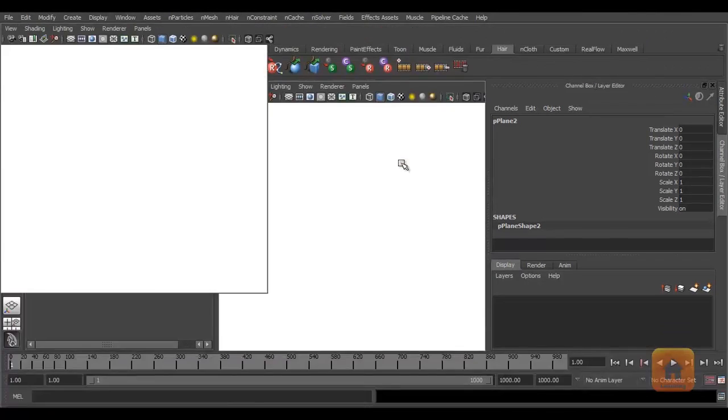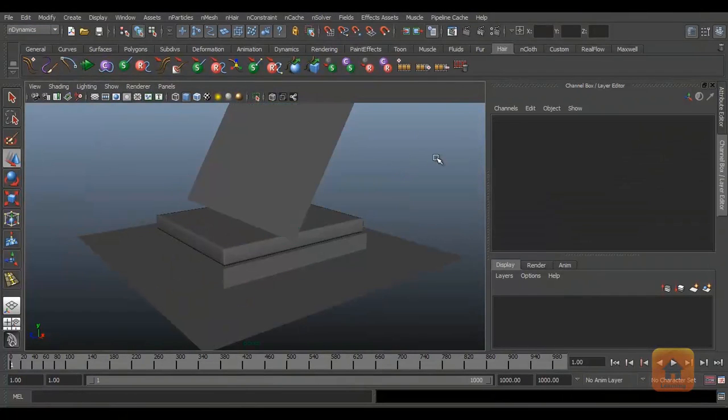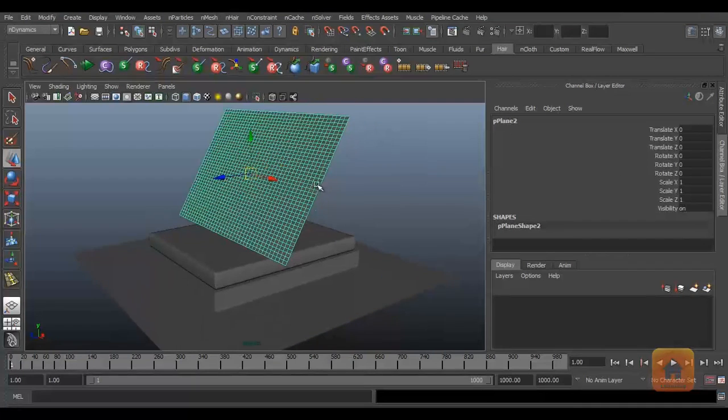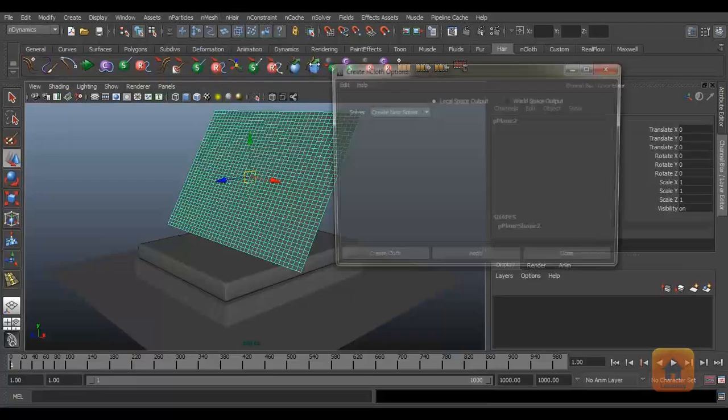As you can see, when we start Maya, we usually work on polygons, but for NCloth we have to go to N Dynamics. Let's close all these. Then we'll go to N Mesh. Before going to create NCloth, we'll have to select the mesh that we have in mind to make the cloth. So after selecting the mesh, we'll go to N Mesh, we'll go to create NCloth.